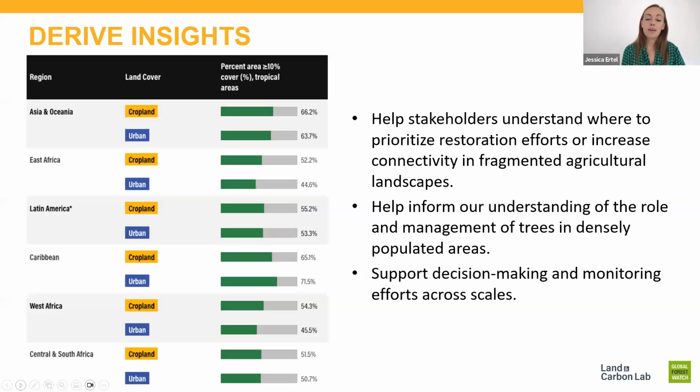For example, if we think about cropland, the cropland numbers presented here, the data can help stakeholders understand where to prioritize tree planting on cropland or identify where agroforestry efforts have been successful. When it comes to the urban areas, higher resolution urban tree cover maps and statistics can really help us better understand the role and contribution of trees in densely populated areas, and also plan for equity in urban green spaces.